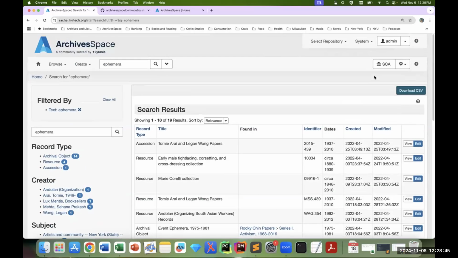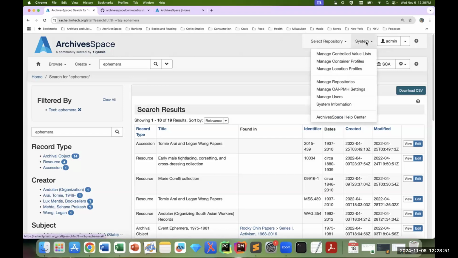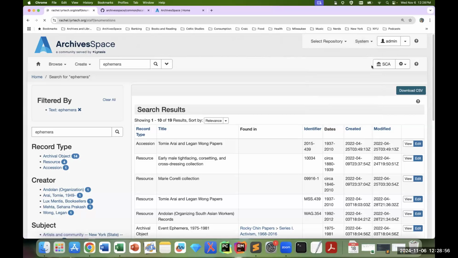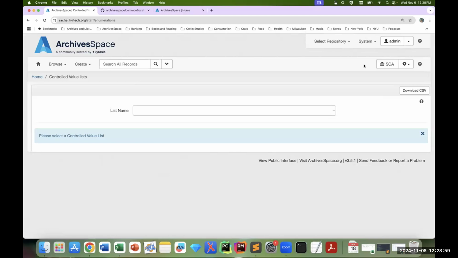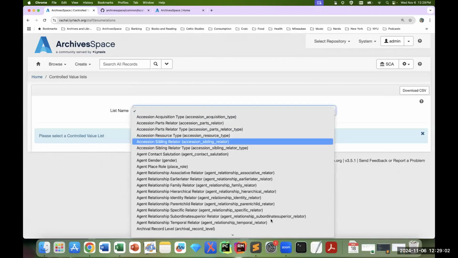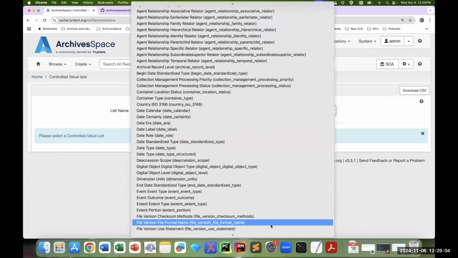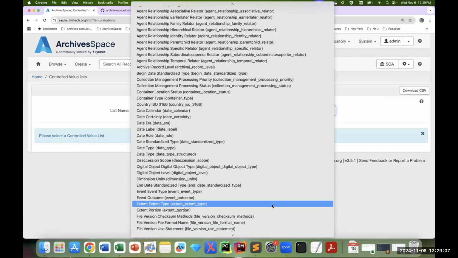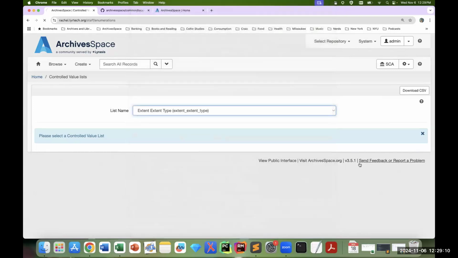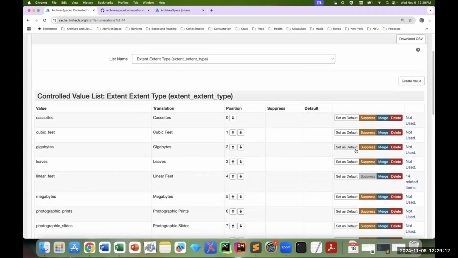So let's look at one of these configurable lists. To get to your controlled value list, you want to go up to the top to this System dropdown and click Manage Controlled Value Lists. We are just going to quickly look at the extent type list to show you what a configurable list looks like. So one of the ways that we know this is a configurable list is all of these available options on the right-hand side, the ability to suppress, to merge, and delete.